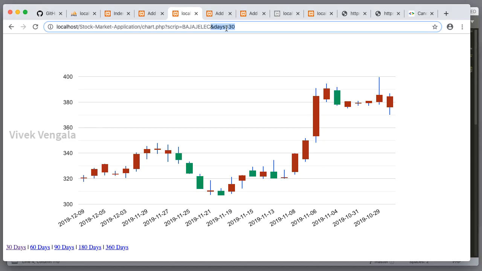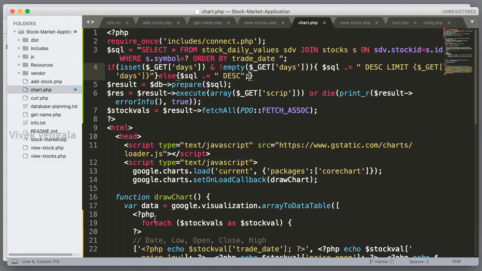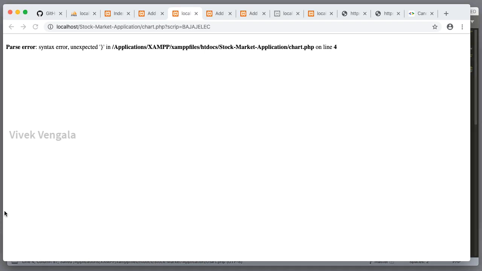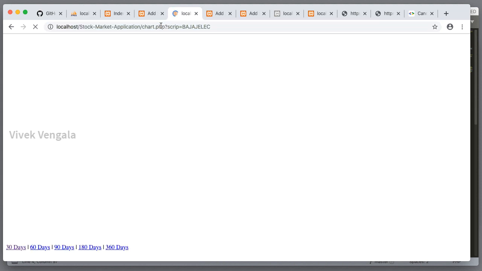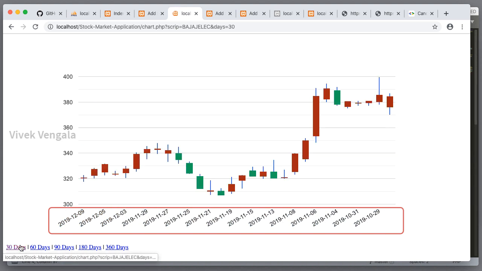If I reload, I should see the difference. On line number 4, unexpected curly braces. Okay, forgot to add the semicolon in the if block. Here is the complete data. This is the latest to old data. We should reverse this order. We'll work on that later. And if I click on 30 days, it's 30 days of information, and this is the latest date, and this one is the last date. Should reverse this.